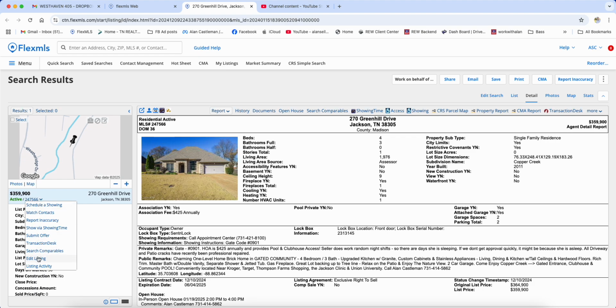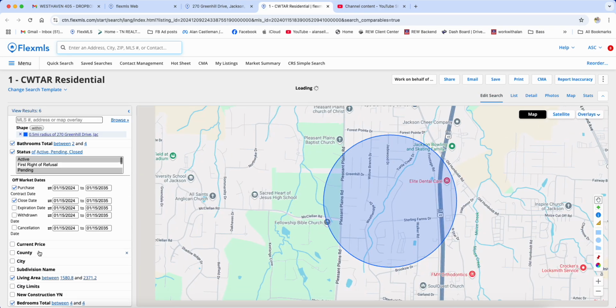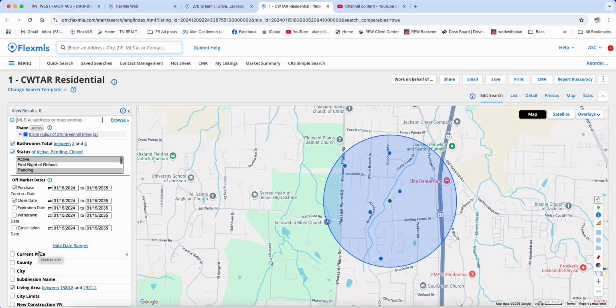This is where you can edit it or look at the listing activity, which is good. But if you look right there, it says search comparables. So I'm going to click it. There's my one click, and it's doing the comps for me. So there is a half-mile radius of my listing. My listing is right there. And it found 5 different comps.